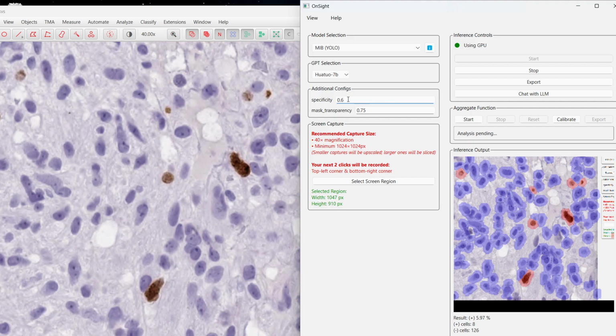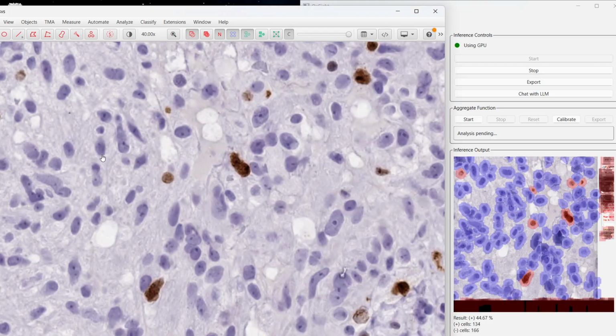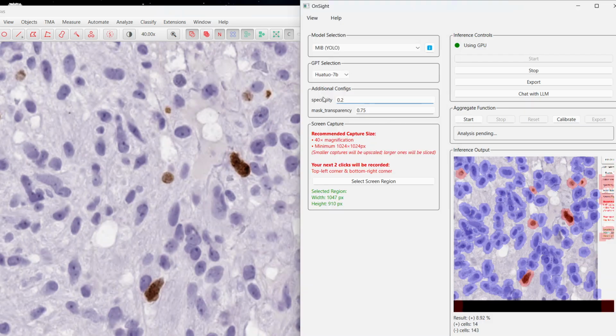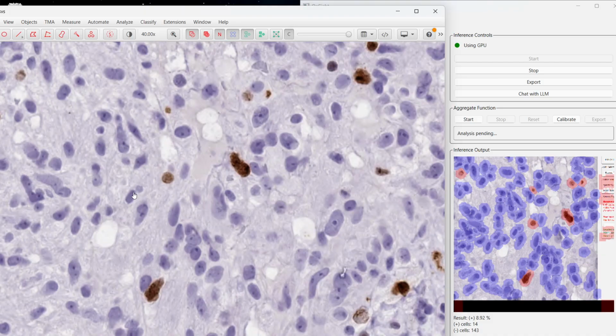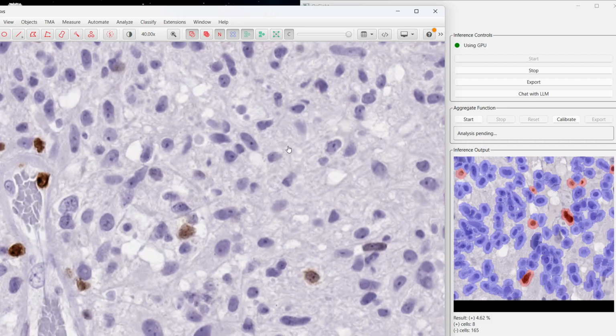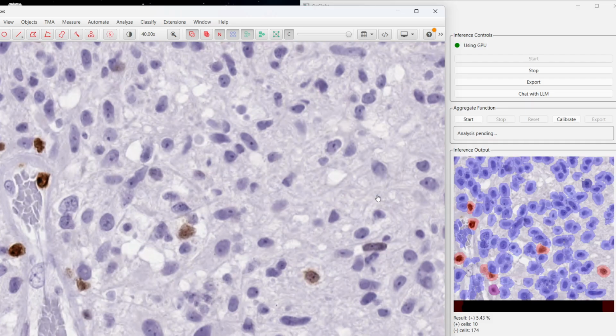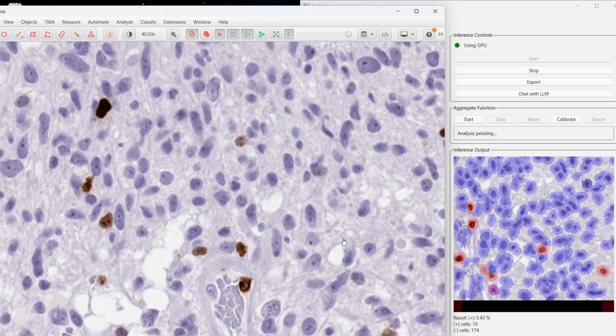So for example, instead of 0.6, we can try out 0.2 for this slide to see how it will look. And as you can see, at the 0.6 threshold, this cell wasn't picked up, but now that we went to 0.2, it is now picked up. So we have to really test the different specificity settings to pick the one that will work best with our workflow. Again, as we pan across the screen, OnSight will react in real time to pick up the cells and give us the breakdown as well as the results and the percentage of KI-67.